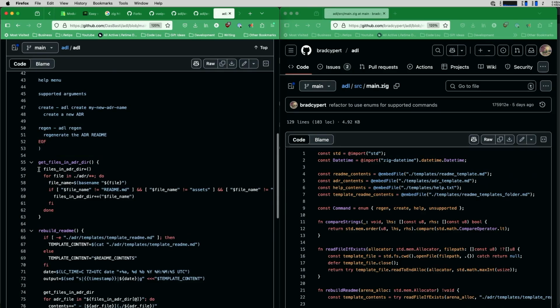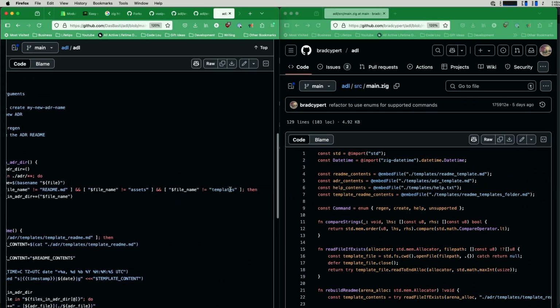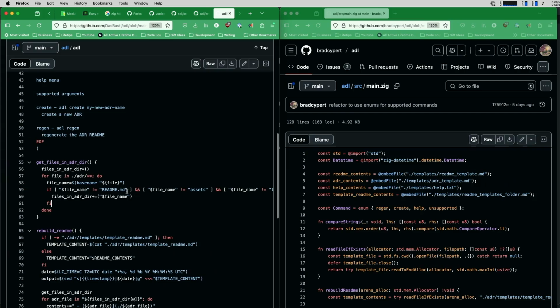We're getting all the files in the ADR directory, so we're creating what looks like a list in this case. We're using glob pattern matching here on the directory structure to select all of the files that match this pattern. So in /ADR, we're grabbing all those files and then we're doing this. We're getting the file name, which is the base name of the file, and if it's not README, assets, or templates, then we're adding it to files in the ADR directory.